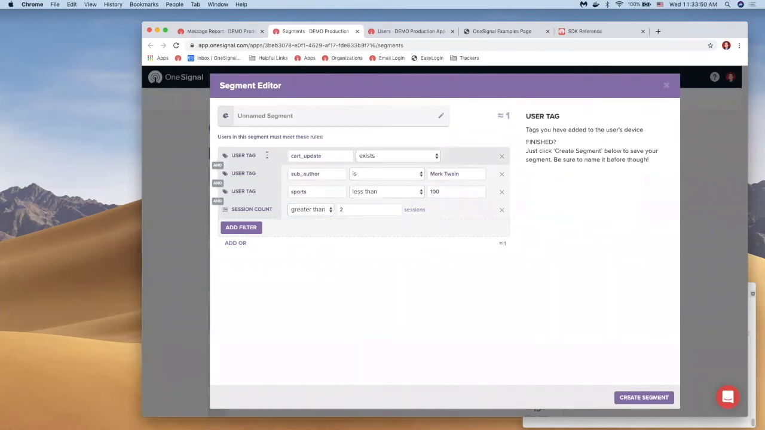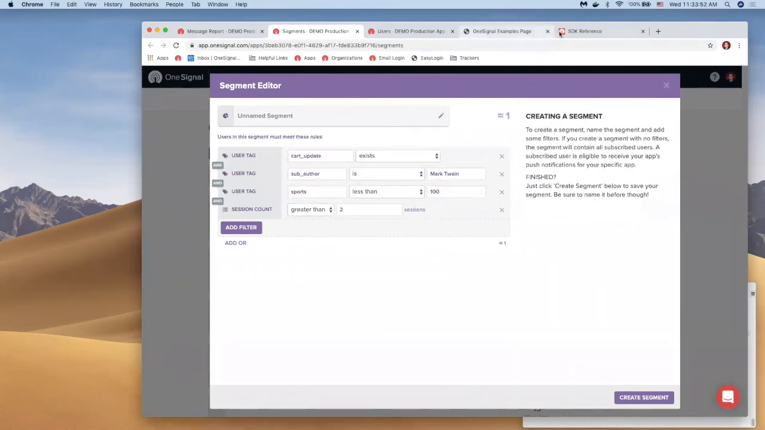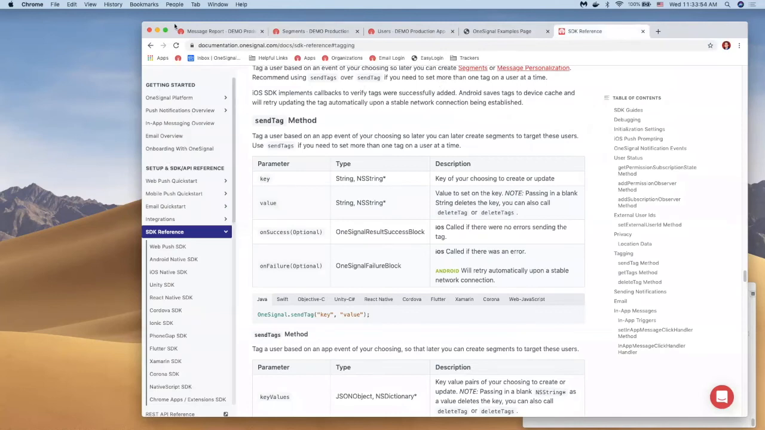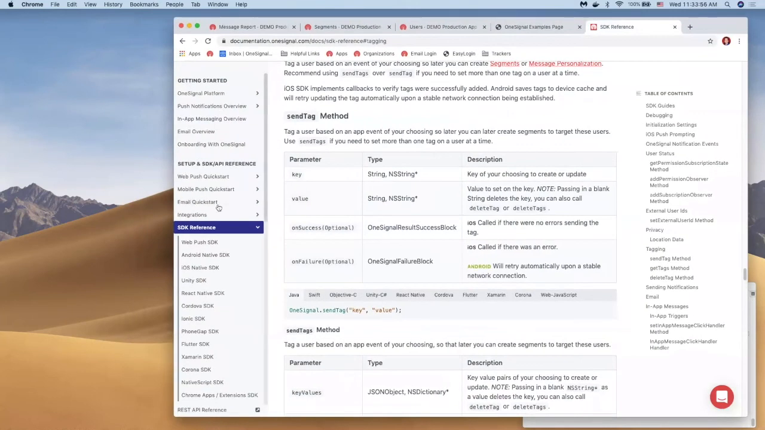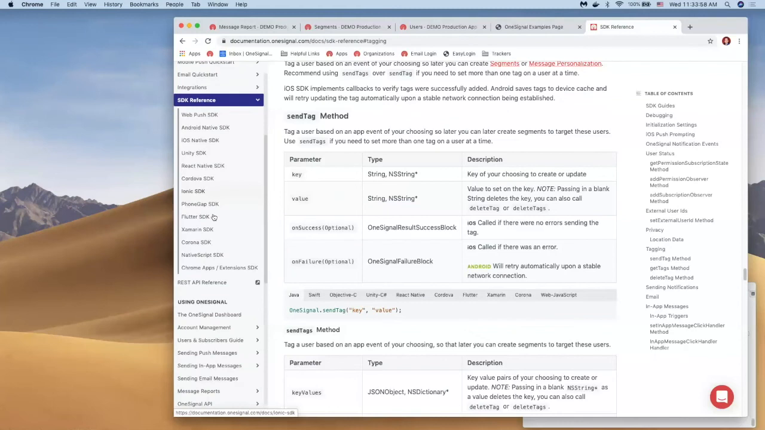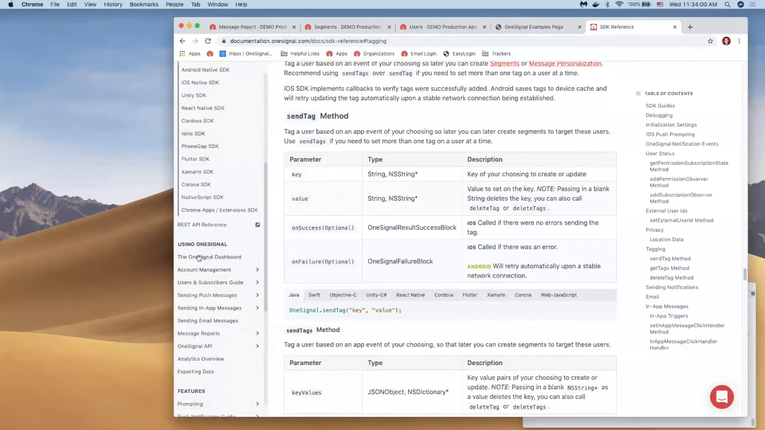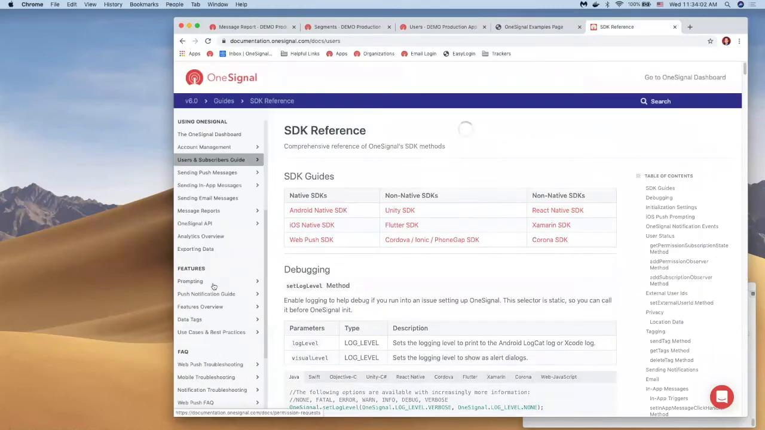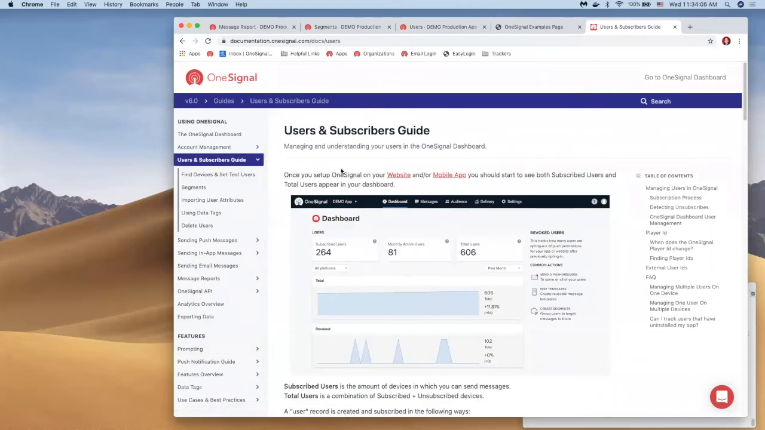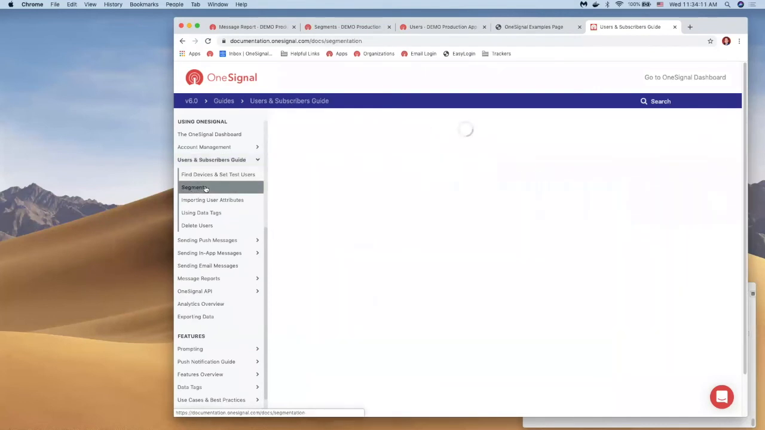You can do all that with segments, and we have a really great article with videos about segmentation in our documentation. This will be under the using OneSignal and then users and subscribers guide. This talks all about users and how they work, and then segments.